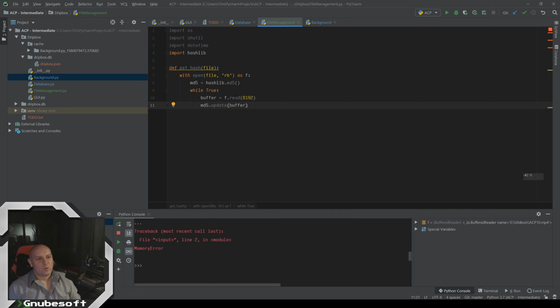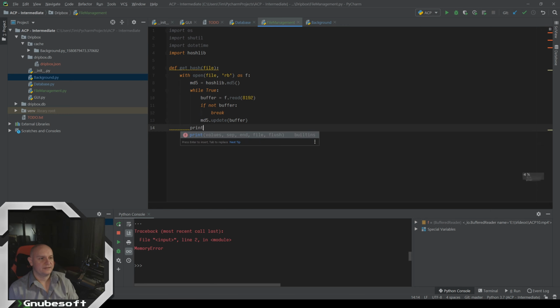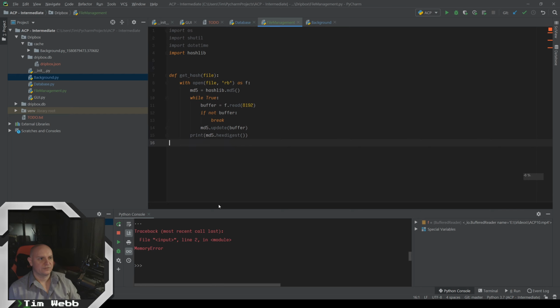Now, what happens when it gets to the end? Well, we've got a handle for that. So if not buffer, then the buffer's empty and we need to break out of this loop. And once we've broken out of this loop, we want it to tell us what the MD5's hex digest is. Let's test this out now. Make sure it's all pretty.